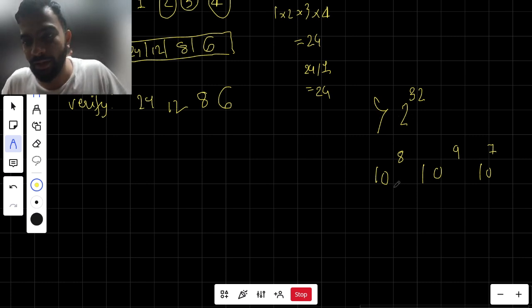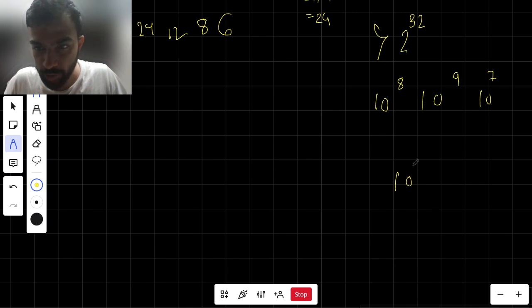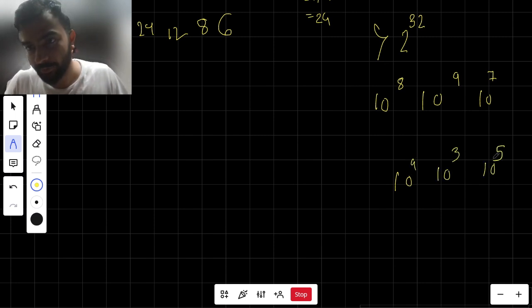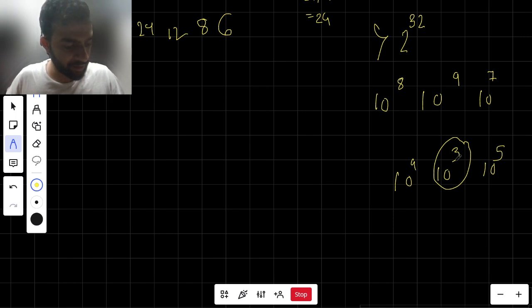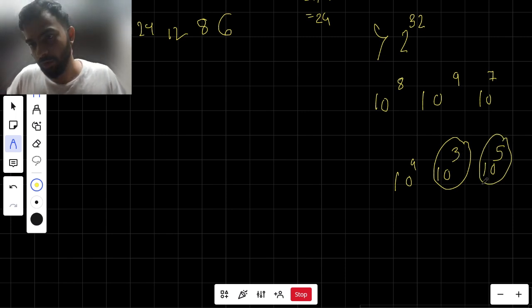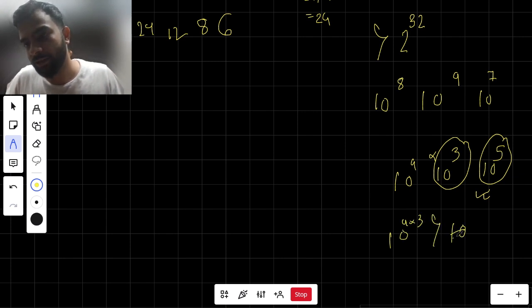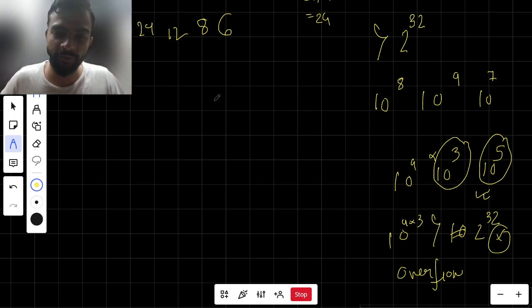I can take another example, say 10 to the power of 4, 10 to the power of 3 and 10 to the power of 5. So if I'm considering this particular thing, say for example I'm taking this value or this value, for the last value what I will be multiplying is 10 to the power of 4 into 3, which is greater than 2 to the power of 32. So definitely my answer will give an overflow and it cannot be stored inside the integer value, right?